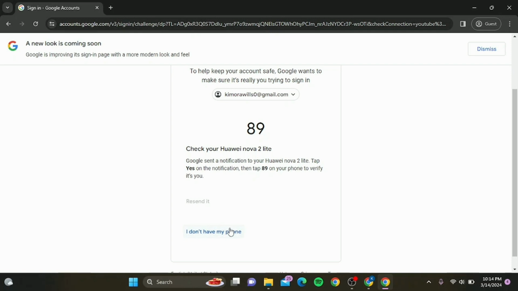Here's where it gets a bit tricky, but stick with me. Google might ask you to verify your identity by answering security questions. This could be anything from your frequent locations to details about your Google activity. It's super important to answer as accurately as possible.